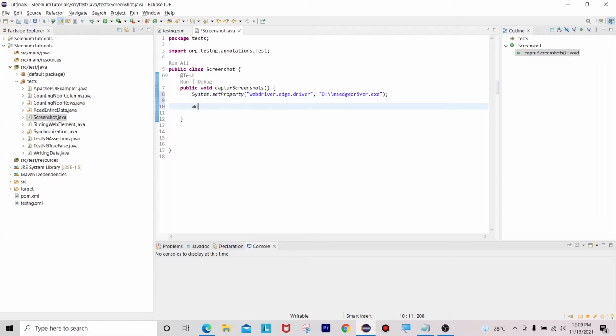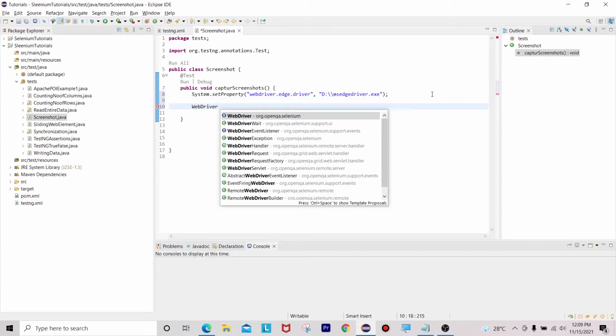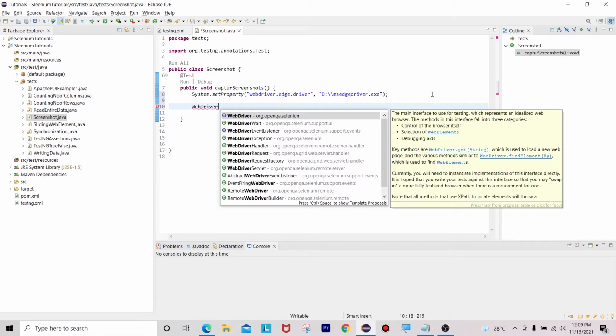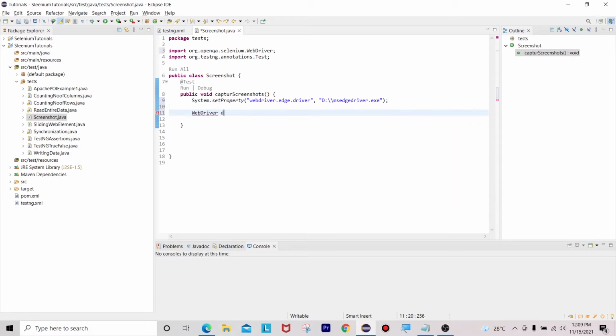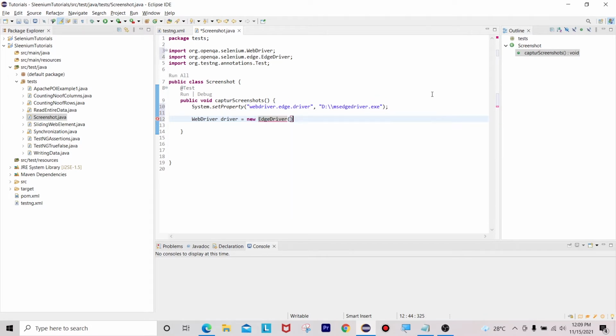After that you have to initialize the WebDriver interface. WebDriver interface I also covered in my older videos, please check out those videos as well. WebDriver driver equals new EdgeDriver.